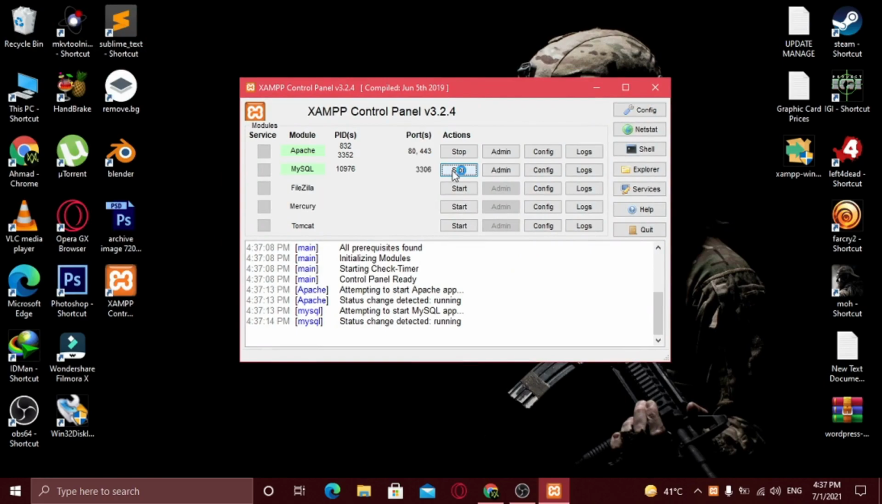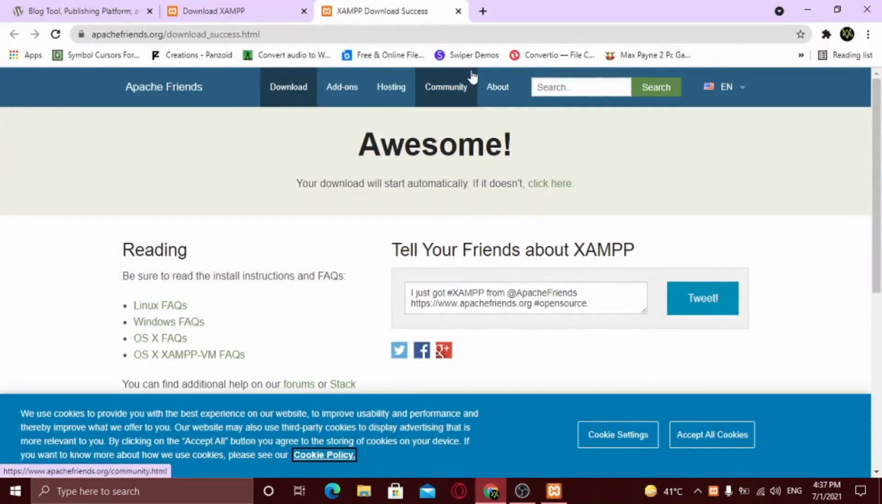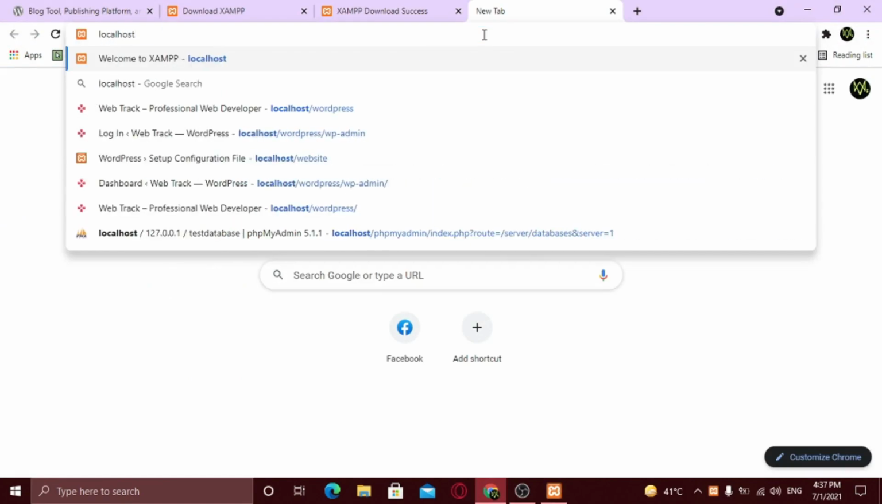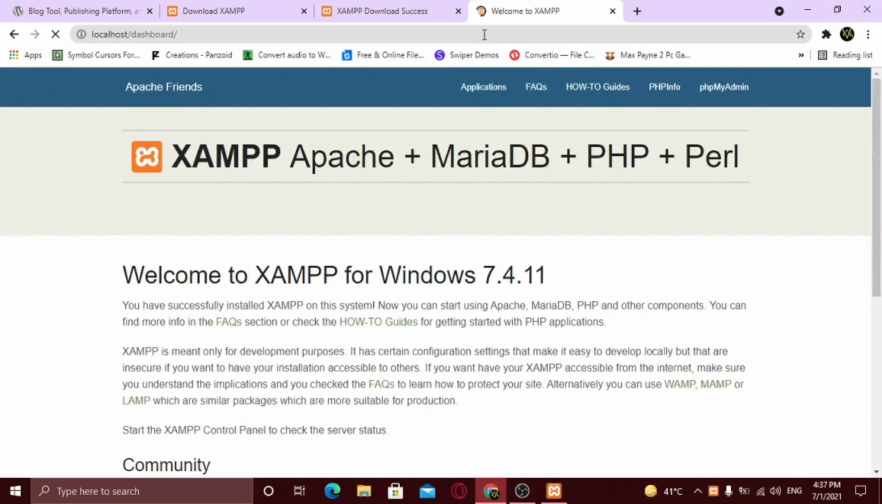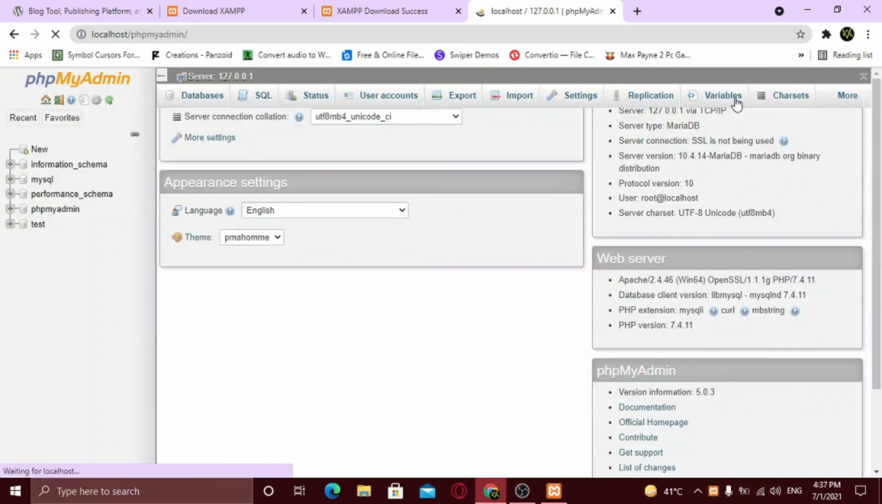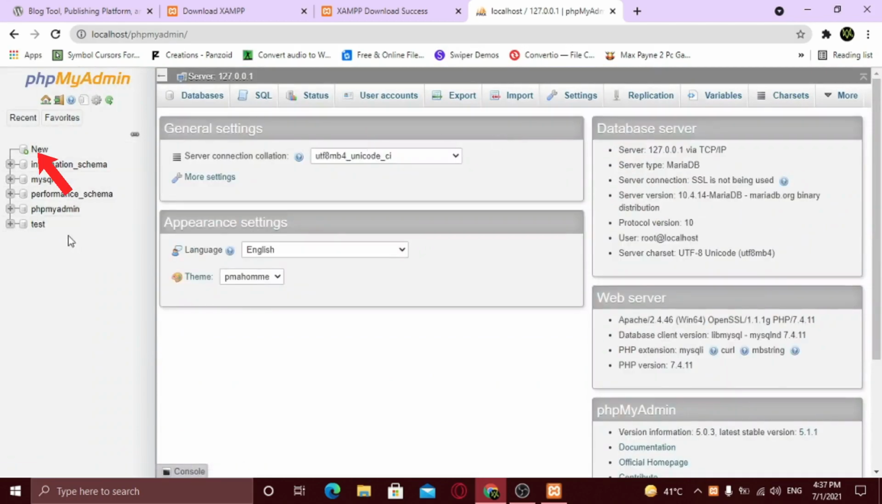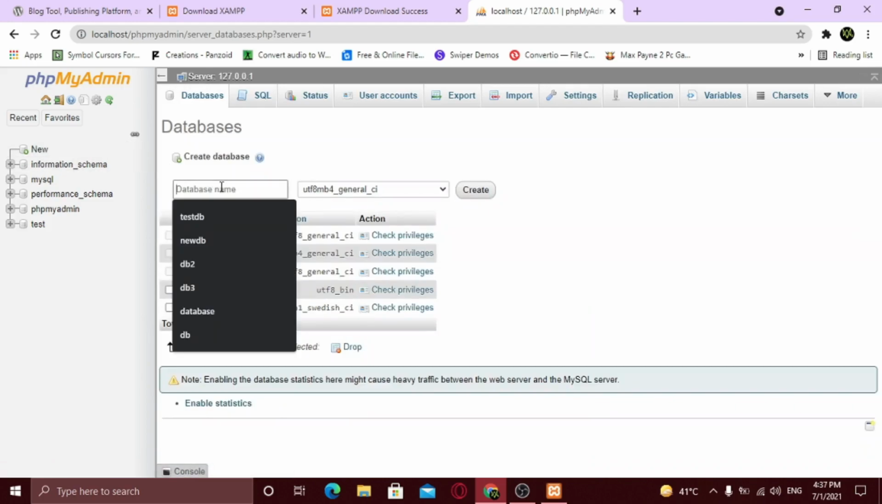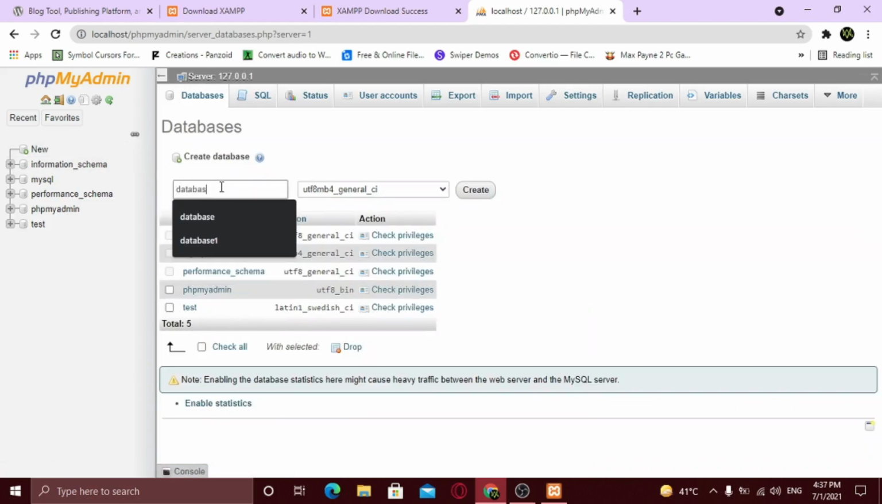Now we need to create a database for our WordPress installation. So to create it, open your browser and in the URL bar, type localhost. It will open the dashboard. Now click on phpMyAdmin. In the left sidebar, click on New. Name your database. You need to remember this name because we're going to need that later.